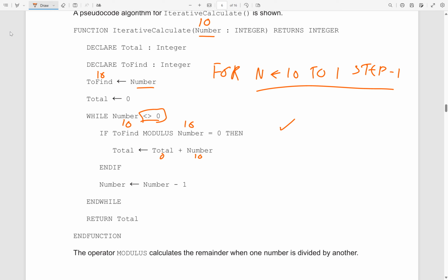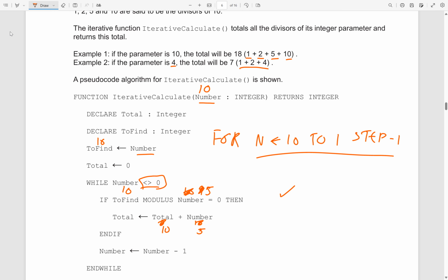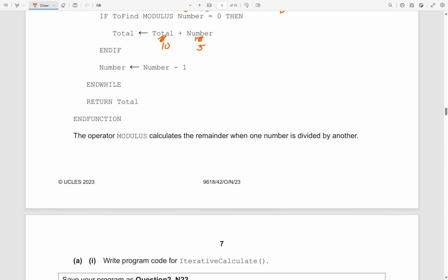On the next iteration, this is going to be 9. But 10 modulus 9 is going to be 1, so it's not equal to 0. Then 8 is not, 7 is not. When they get to 5, of course, it will be 0. And in this case the total is going to be 10, then obviously 10 plus 5 is 15. Hopefully people can see how we're arriving at this.